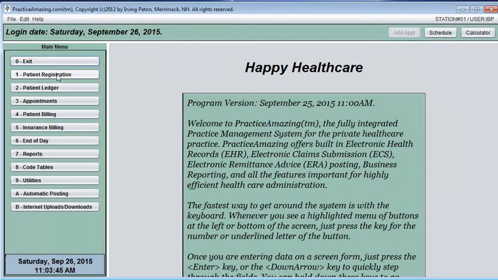Now of course on the patient registration we just looked at a patient. There's a feature in there to add patients and edit patients and even delete patients, which there's another video on how to register patients. But of course that's one of the most important screens. The next most important screen is the ledger. We're going to go there.